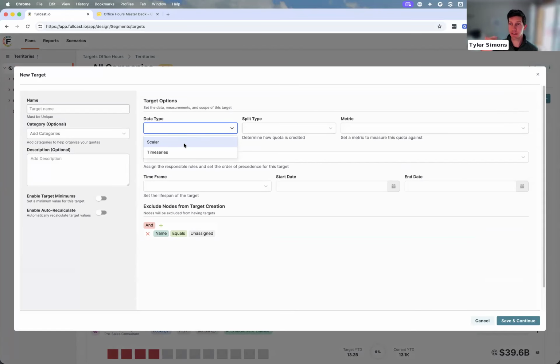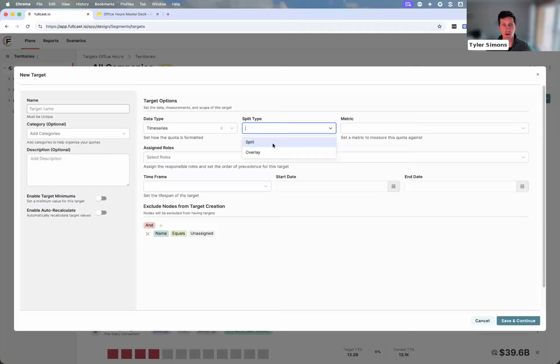A lot of scalar stuff, what that means is just point in time. What's my pipeline coverage? How many calls have I made? Time series, which is almost always quota, is going to be scheduled over the 12 months of a fiscal year. Split type, so split versus overlay. If two people of the same role are assigned the same target in a territory, then you will split that target between them. So if $1 million exists on a territory with two AEs, that means maybe 50-50, 500 and 500. Overlay means everyone is responsible for the same target. A lot of times that's overlay roles.